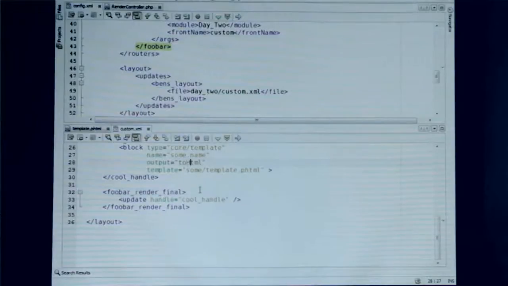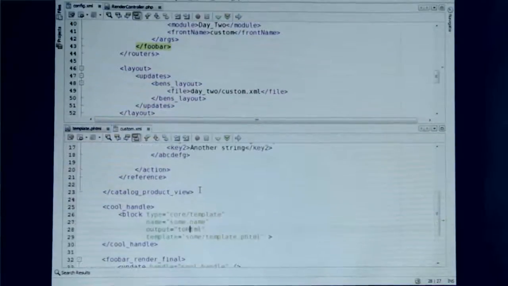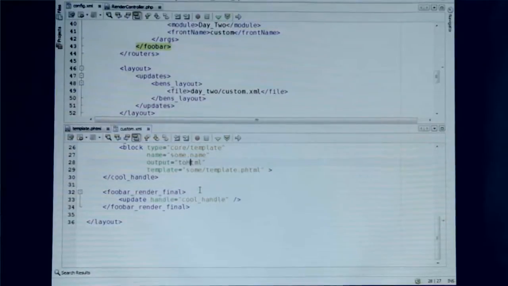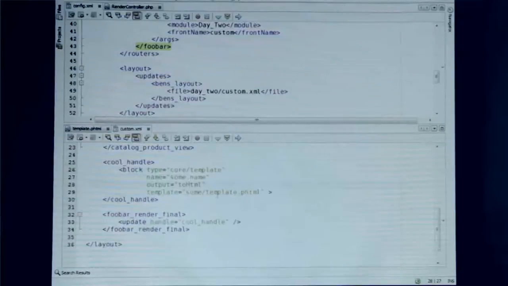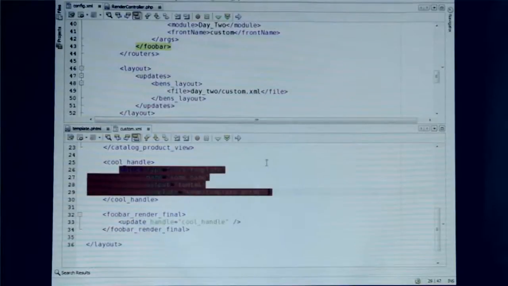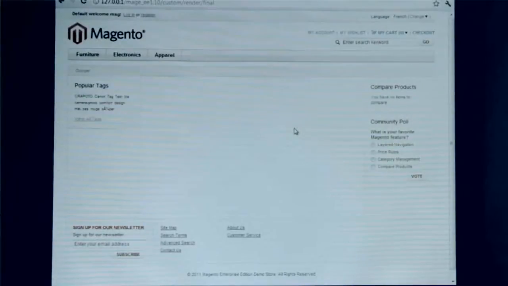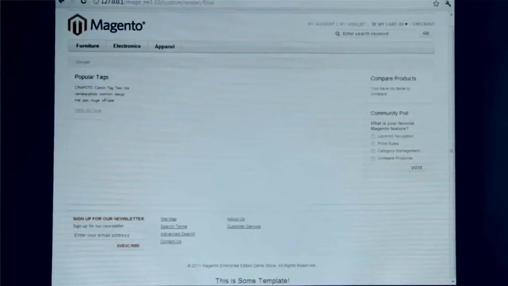Oops. What's that? Oh, that's right. Thank you. Good catch. I don't know that I would have caught that so quickly. And down here I have, this is some template, simply because the first output block is rendered and then this output block is rendered. So again, bad idea to have an output block in the system.